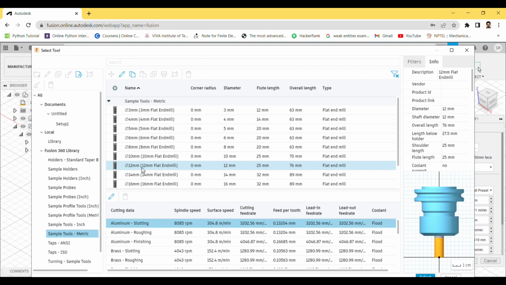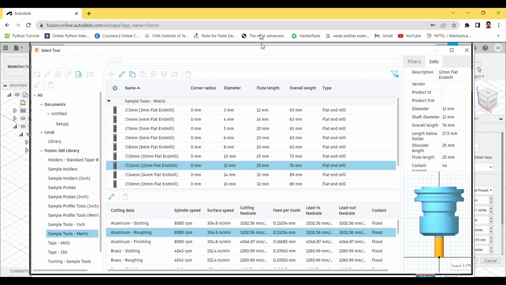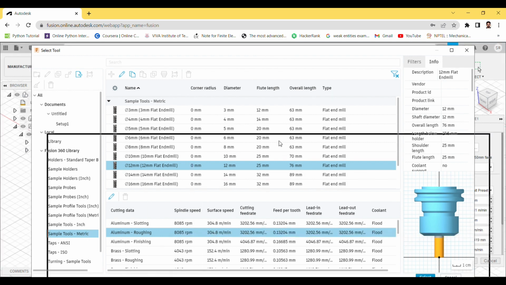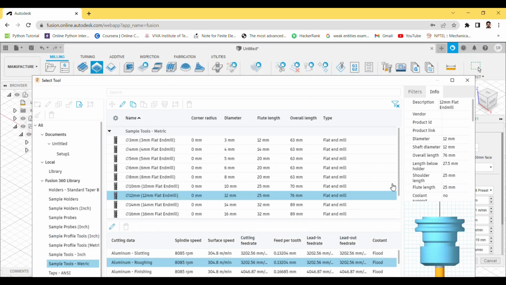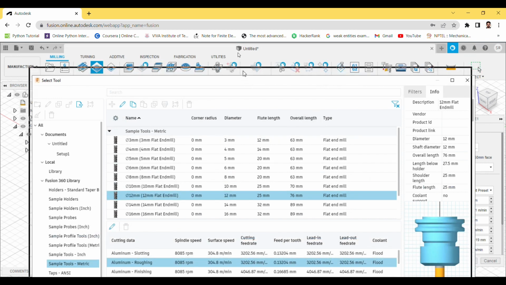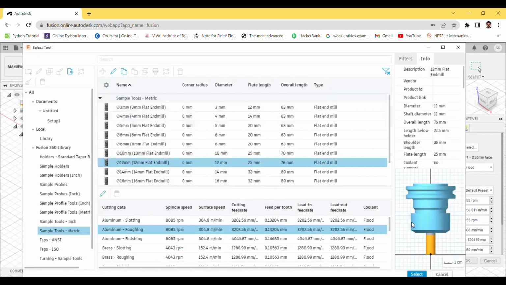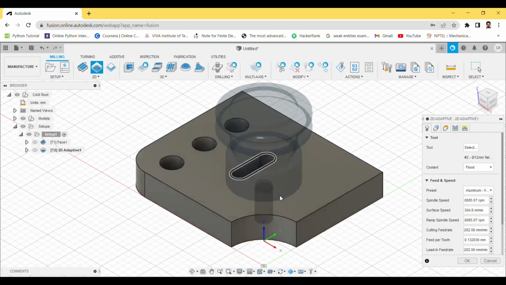So as soon as I select the 12 mm tool, below you have different options. From that I will not select slotting over here. I will select aluminium roughing or finishing. Now this aluminium is nothing but your material. Okay, so depending upon what kind of job you are doing, you can select the material. And now I will select, just a minute, I have taken the screen a little low. Okay, now I'll click on select. Okay, so as you can see the tool has appeared over here. No need to change any other setting over here.